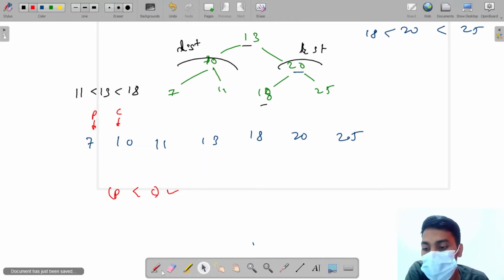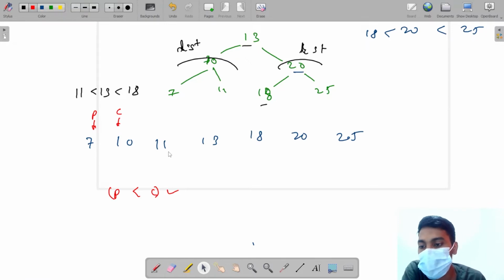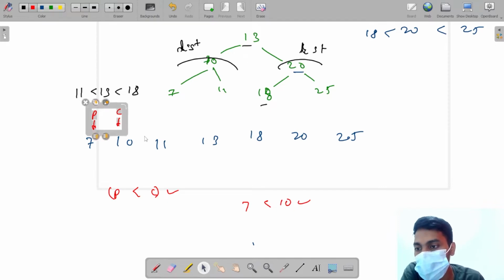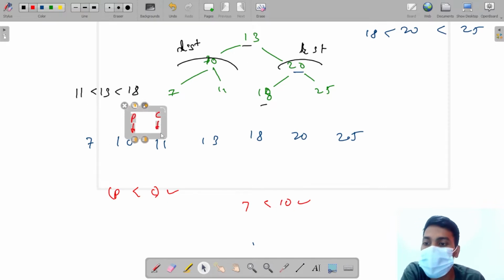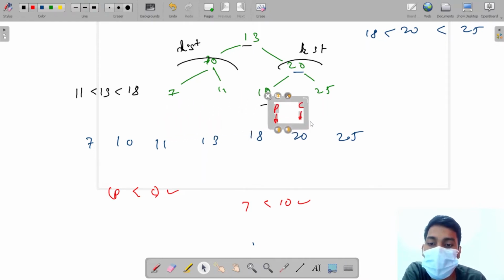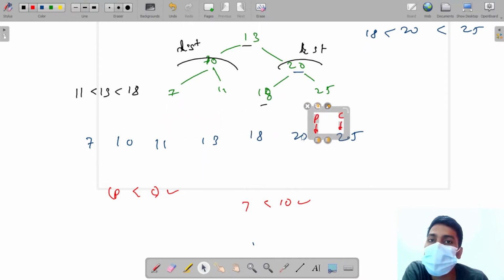Let's see that for this condition. 7 is less than 10. True. Okay. Then iterate here. It will again check for 10 and 11. Then for this. Then for this. Then for this. And when will this loop end? This loop will end when we are done with checking all the nodes.